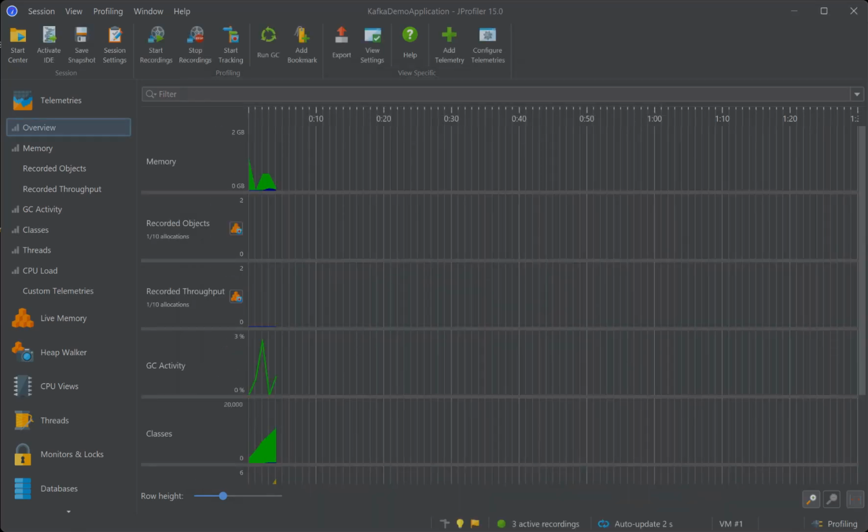The VM telemetries show low-level measurements by default, but you can add high-level measurements from probes as well, like the number of Kafka events that are produced. Let's do that.